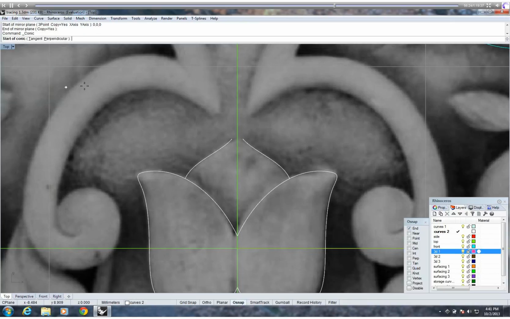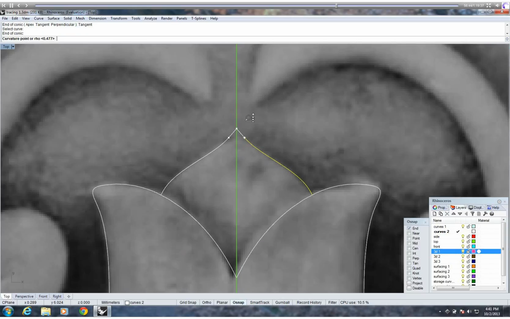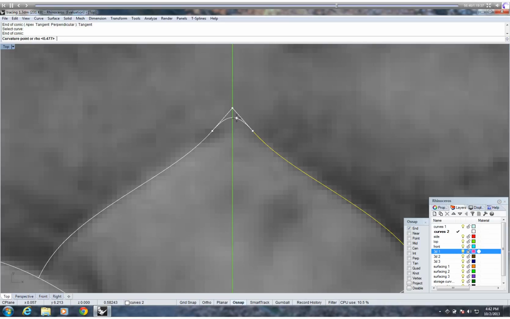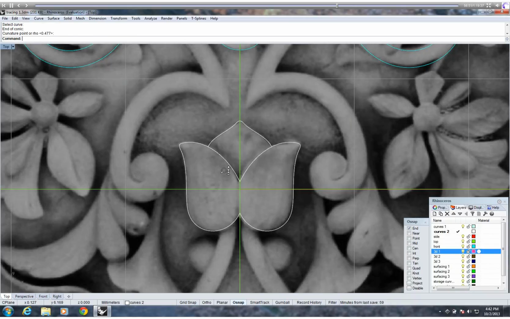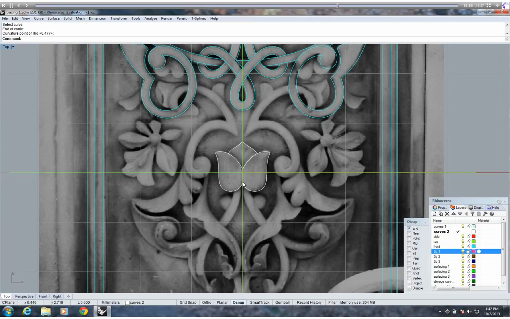Conic. Remember, whenever we're going to use a conic, we're going to want to use a tangent. Select the curve. Start of the conic. With your end object snap selected, click. End of conic. We want that tangent as well. So it's going to ask to select the second curve and the point at which you want to end your conic. You now have your rubber band. Pull that down to a nice rounded corner and you're done. We've drawn the tulip portion.